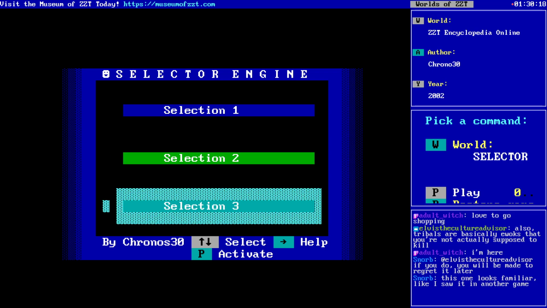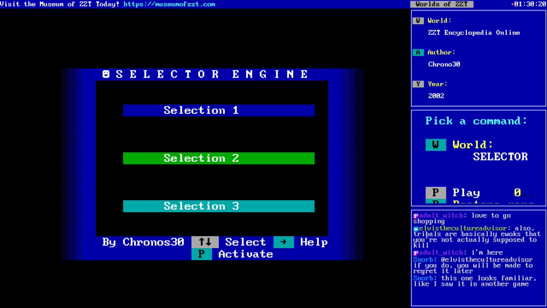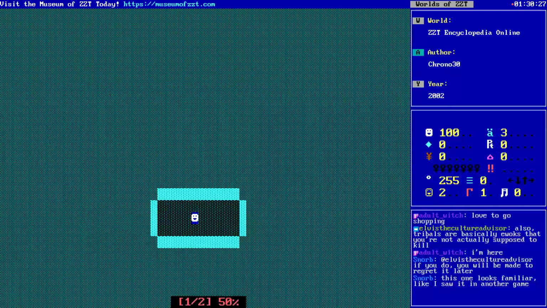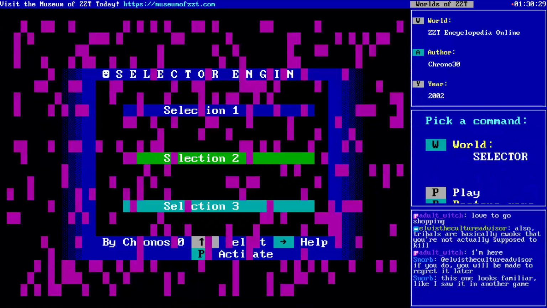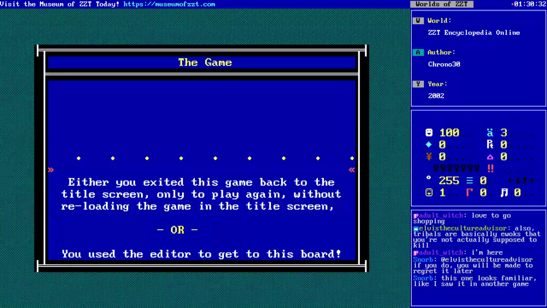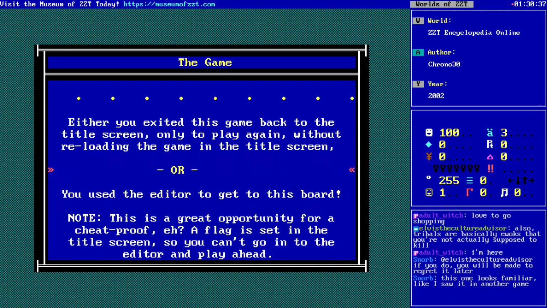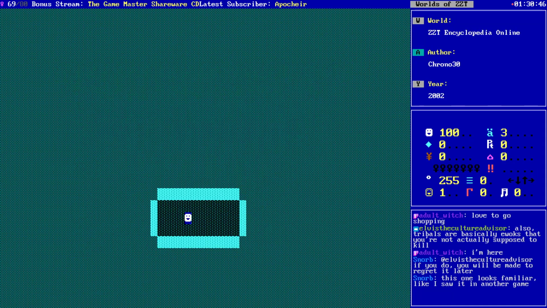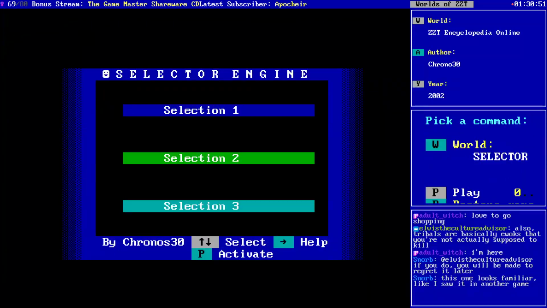This beautiful sound. Let's try selection number 2. You chose selection number 2. Great game. Yep. And there, it warns us. This is a great opportunity for a cheat proof, eh? A flag is set in the title screen, so you can't go into the editor and play ahead. Nobody would ever set that flag elsewhere.